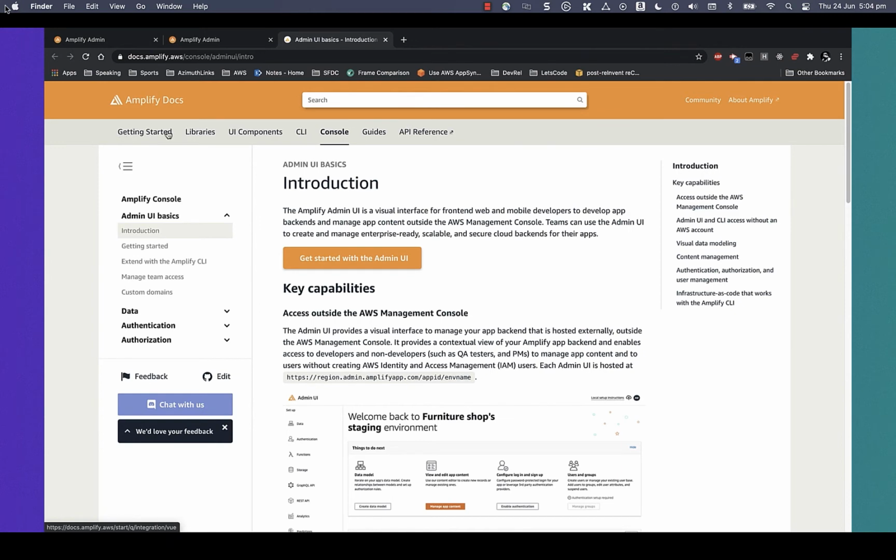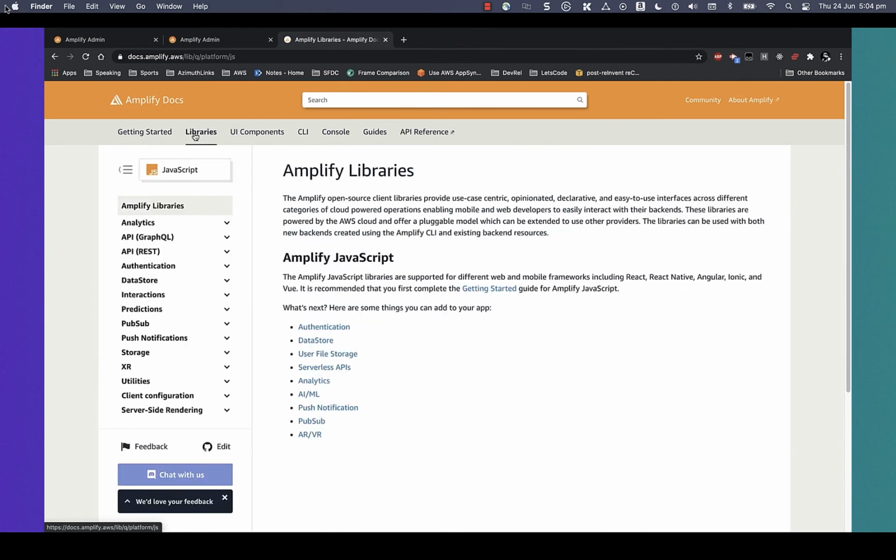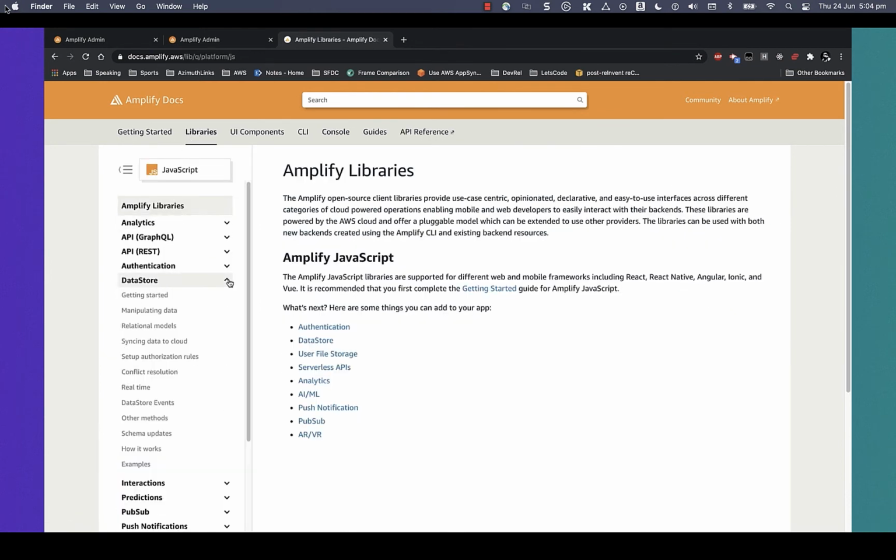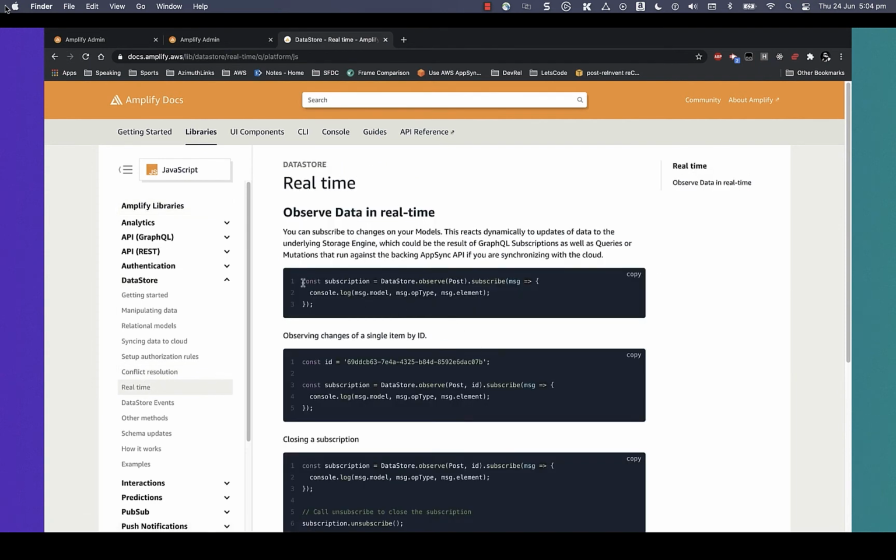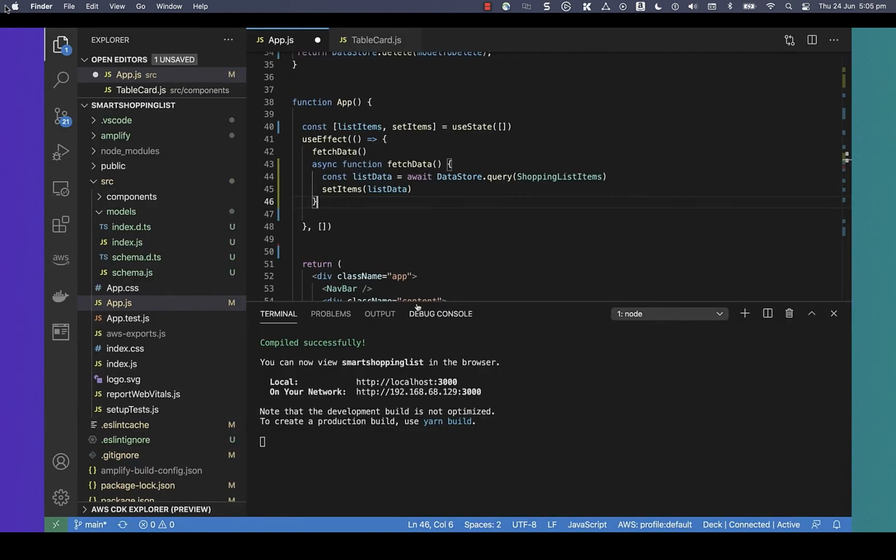So I go to the documentation for Amplify. I go into the libraries. I choose DataStore because that's what we're using. I go to real time, and then it shows me how to observe data in real time. Again, I just copy the code, paste it into where it needs to go when my app starts, and then use that as a guide to start fleshing out how to observe.